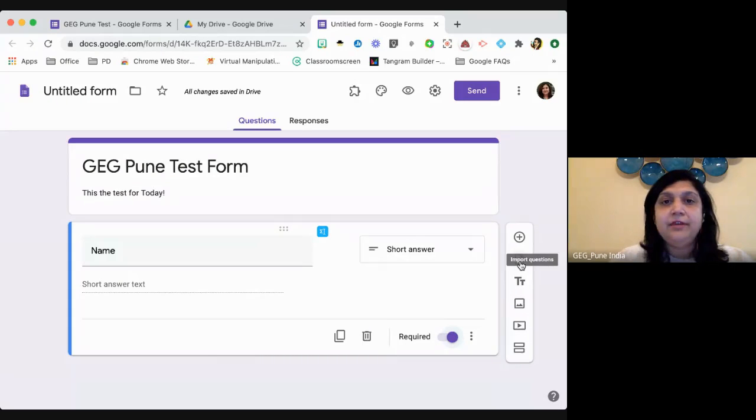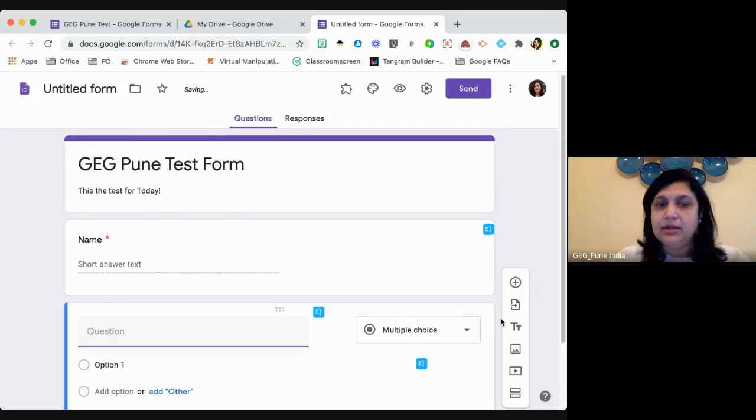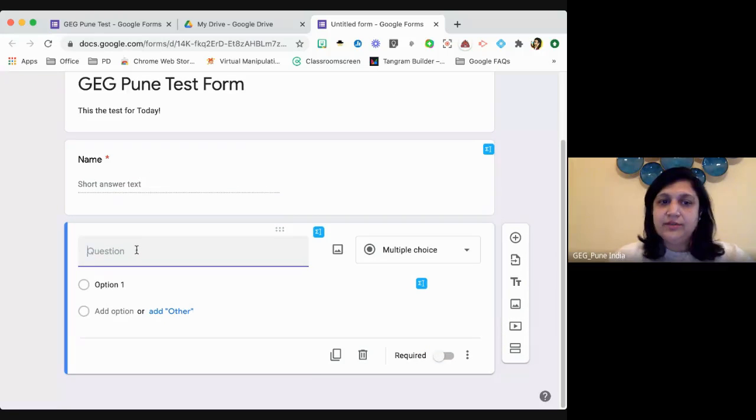You can always pick different forms and different questions, जो questions import करने हैं आपको. So we will look at that option in a while. So अभी क्या करते हैं? Let's add another question. अब name तो हो गया, which is a very basic thing.